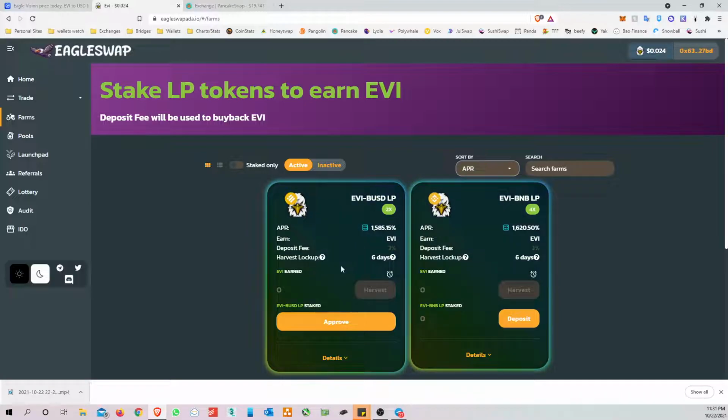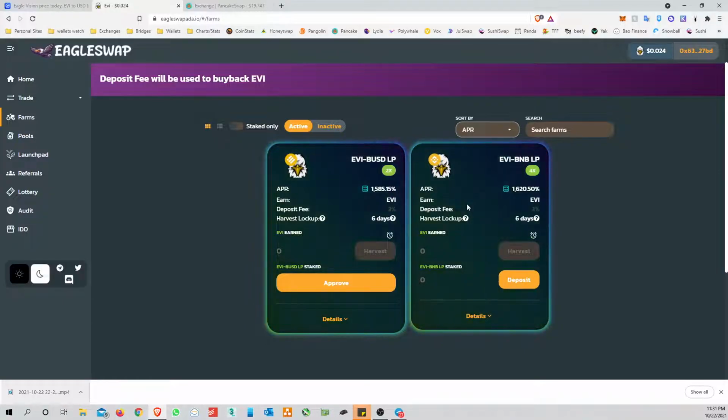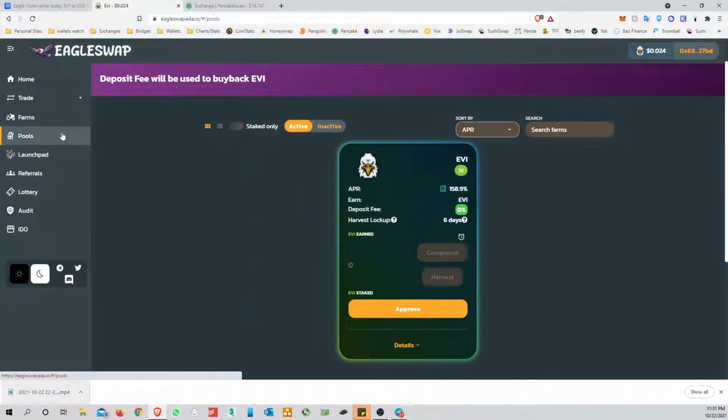In Farms, these two pools will be available in the page, and this is to provide liquidity into the pool, and it's up to you on which one you want to go with. There is EVI BNB LP and EVI BUSD LP. And the second way is pools.